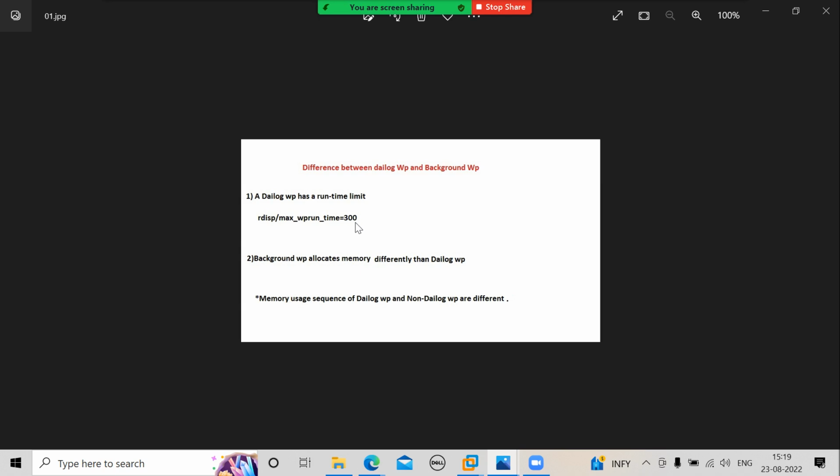But till then, just have this sentence with you. When the time comes, I'll explain what this is exactly. The memory usage sequence of the dialogue work process and the non-dialogue work process are different. That means how your dialogue work process is utilizing memory and how your other work processes are utilizing the memory is different. In these two ways, the dialogue work process is different from other work processes.